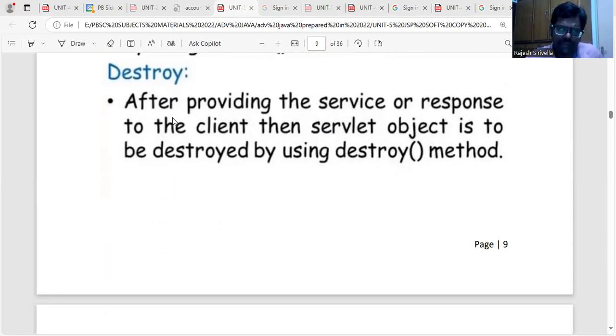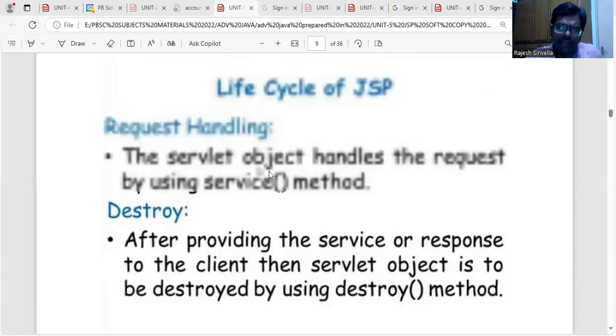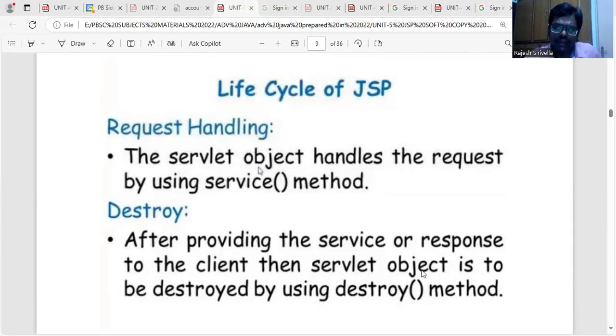Finally, the destroy method. After providing service or response to the client by using the service method, the servlet object will be destroyed by using the destroy method. In order to destroy it, the servlet engine calls the destroy method. If the servlet engine does not call the destroy method, the servlet just waits for the client request.